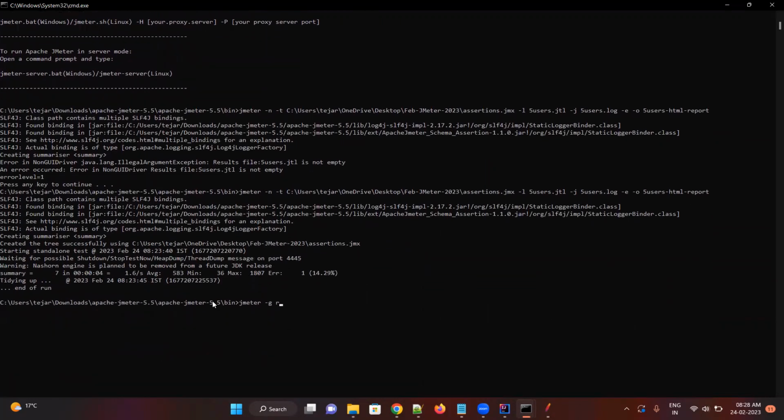I already have data now, the previous 5 users. This one we saved, right? Remember, transaction 1, trial 1. So now -e, and -o. Again, I have to give a new folder, so I'll give 5 users 1. It will create a new folder. So if I already have an existing JTL file, you can generate an HTML report like this.